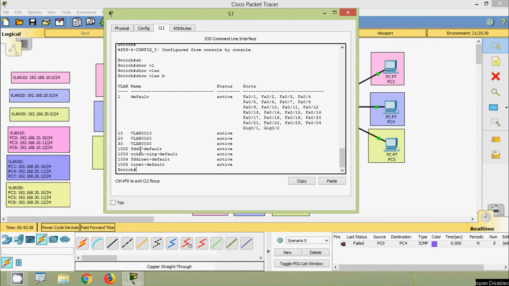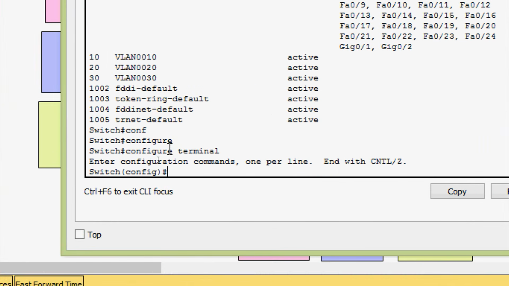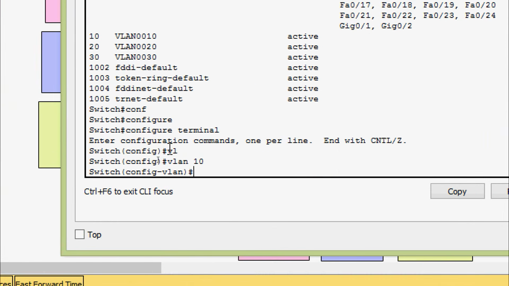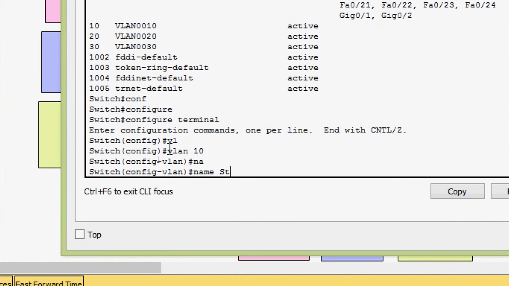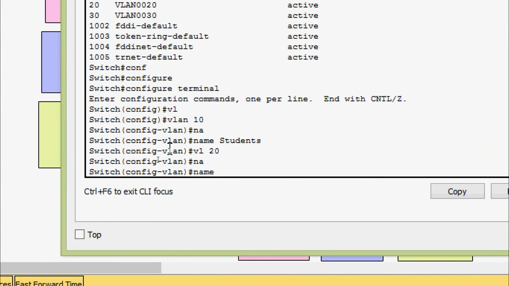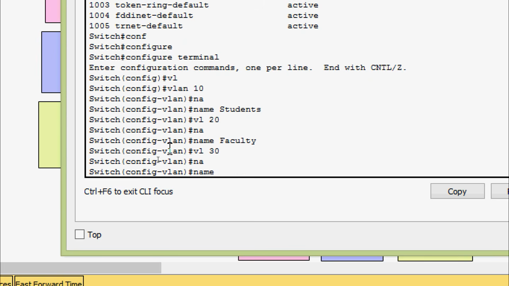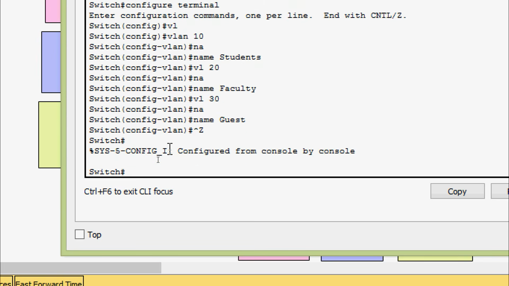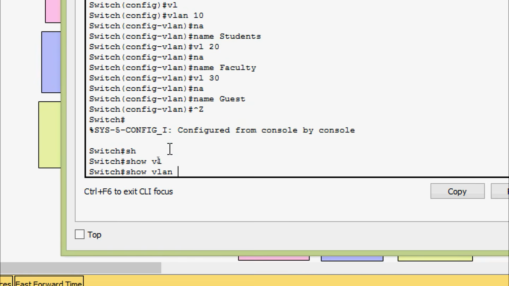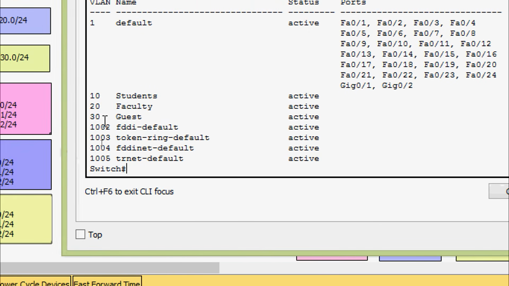Here we can give our own names for these VLANs. We'll go to VLAN 10 and we will name it as students. We'll go to VLAN 20 and we will name it as faculty. We'll go to VLAN 30, name it as guest. Now we can verify that. Show vlan brief. Here we can see the details.